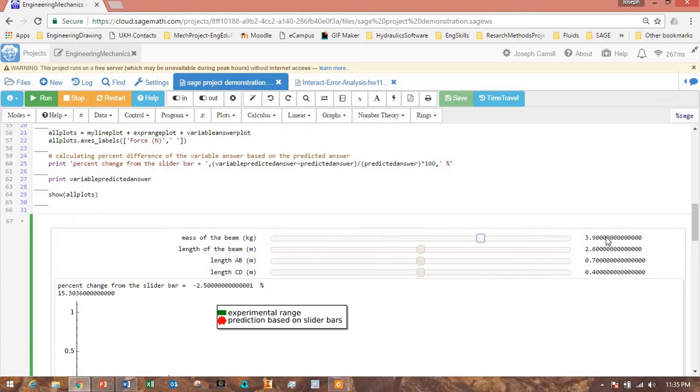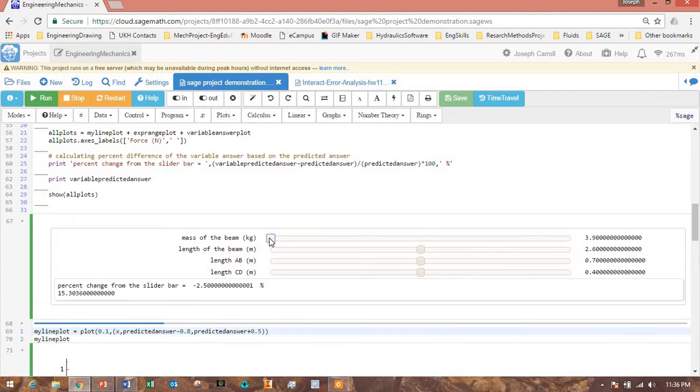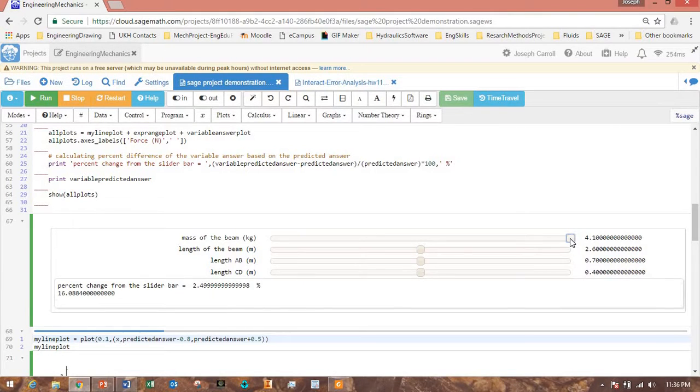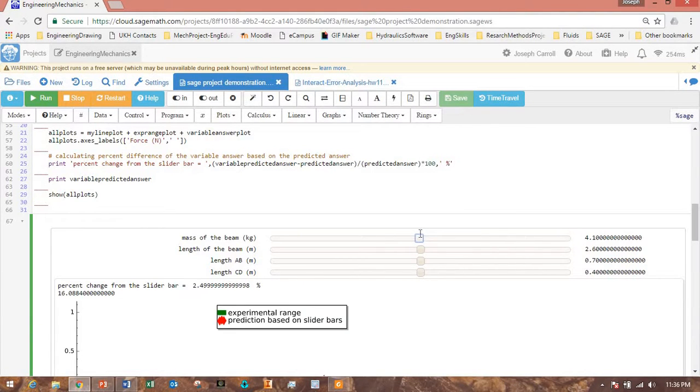What if I move it all the way to the right? So now the mass of the beam is 4.1 kilograms. Okay, now that changed the answer by 2.5%. So totally, the uncertainty of the mass of the beam results in a 5% change in the answer, right? From negative 2.5 right there to positive 2.5. So the uncertainty in the mass of the beam can change the answer by up to 5%.